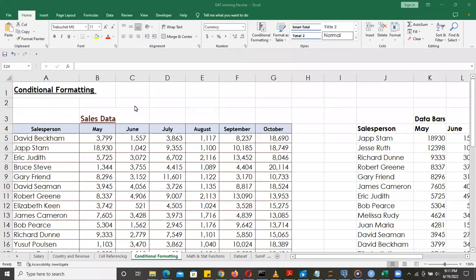So we are taking conditional formatting today. It's a kind of visualization in data analysis using Excel. So we have some sales record. We'll be using conditional formatting to answer some questions so that we have a true picture of how conditional formatting works.